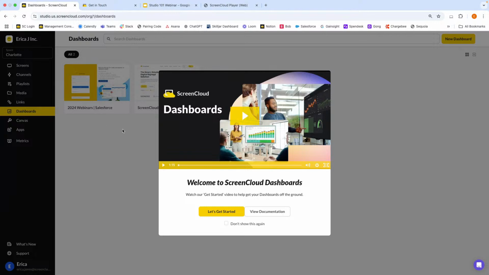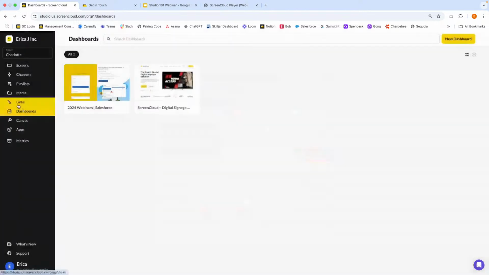The dashboard feature just allows you to create content from password protected sites. We're integrated with multiple different types of dashboard platforms, including Salesforce, Grafana, Tableau. Once it's set up, it would generate content from the desired reports or dashboard feature that you're wanting to display. So if you are interested in dashboards, please partner with the ScreenCloud team and we can get you set up.